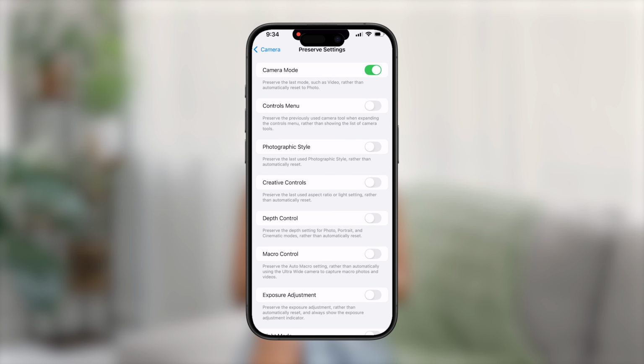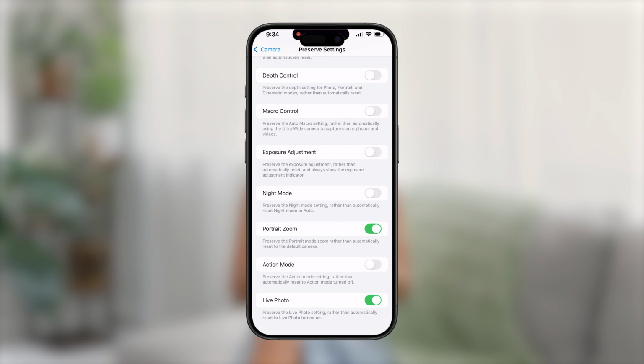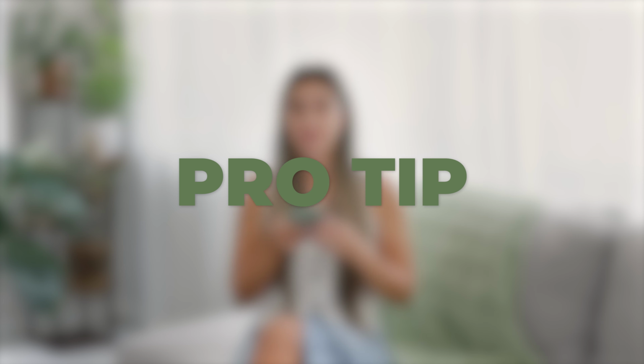Under preserve settings, turn on live photo if you want to keep things consistent. So a lot of times with live photos, you can turn that into videos and also additionally add that into your videos. If you're not looking to add it in as a photo, you can add it in as a video, which is actually really convenient. Pro tip, use your front camera for higher quality.